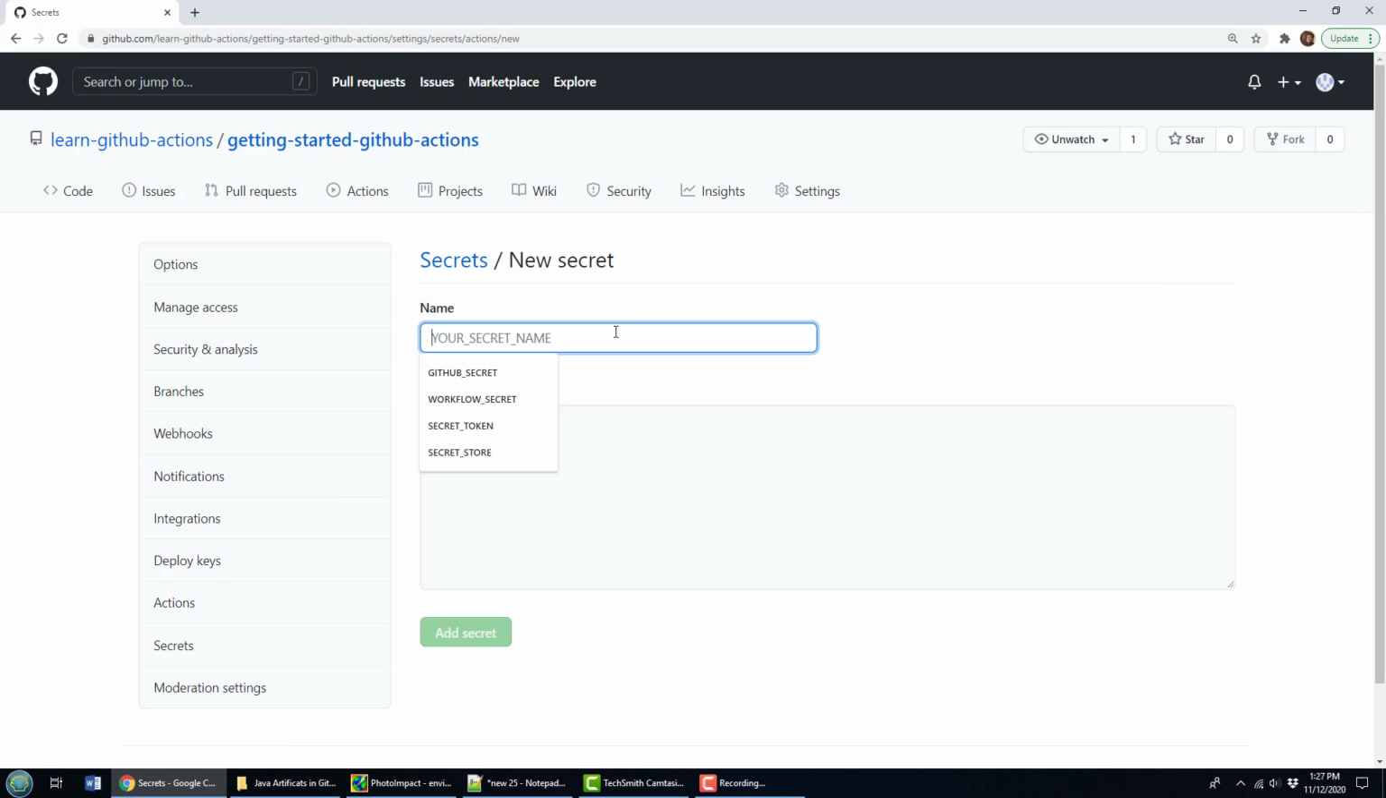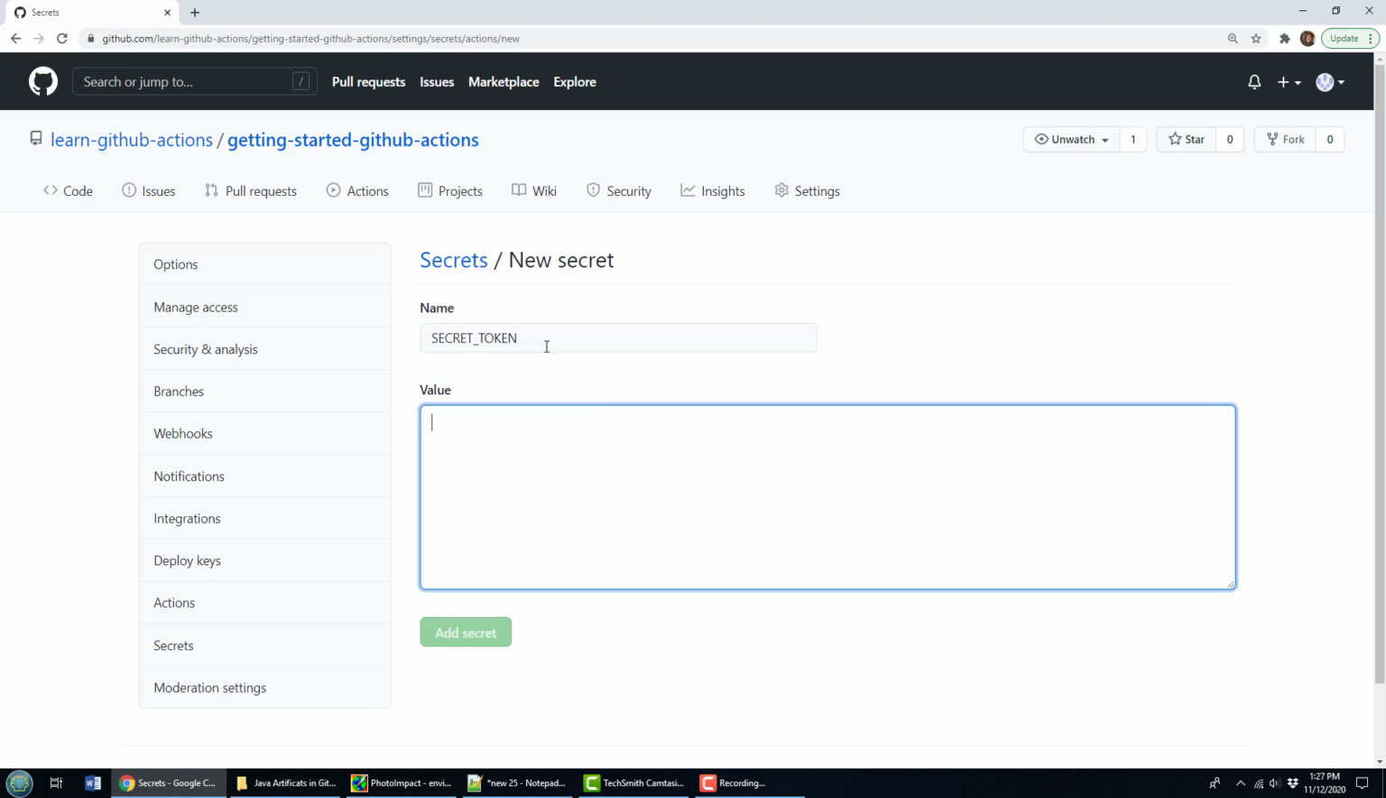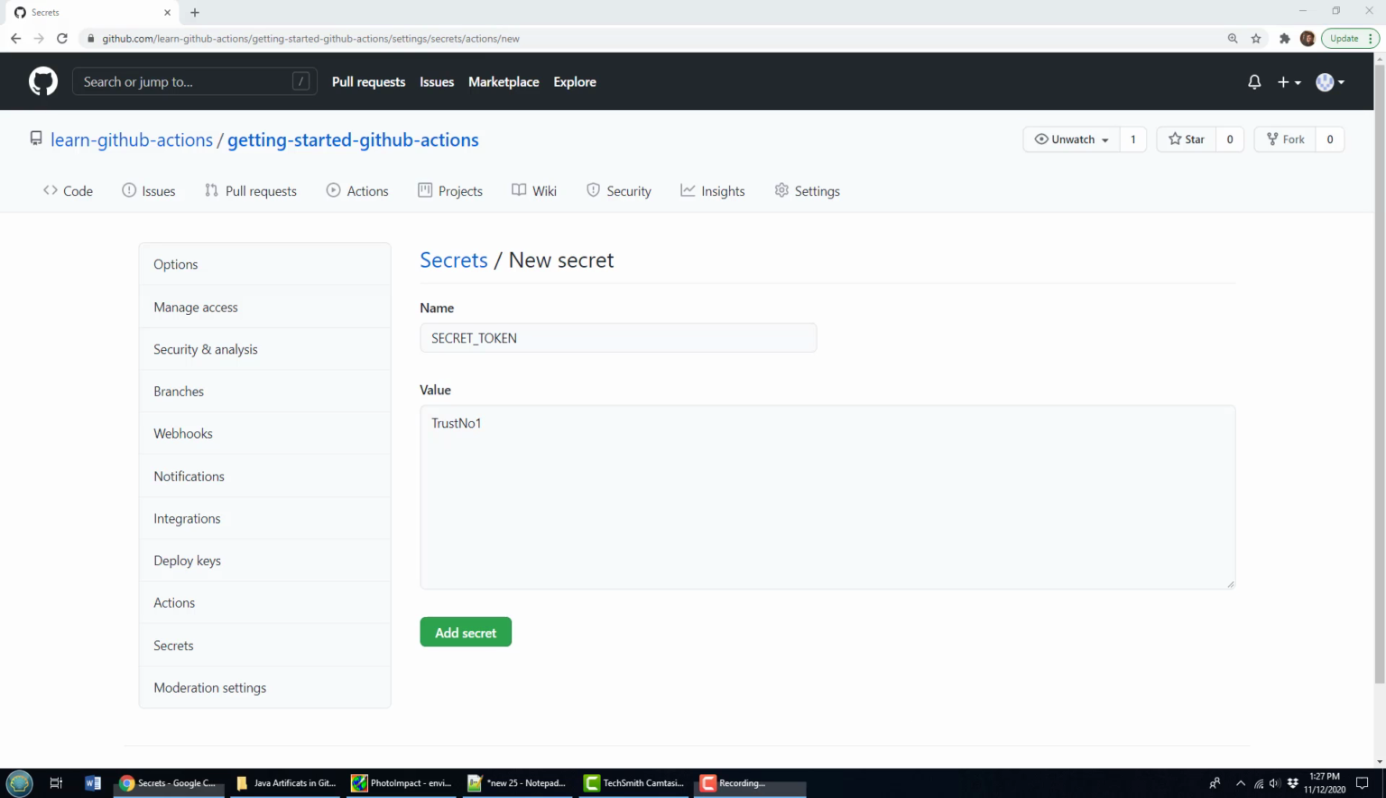Now in that previous example, that seeded YAML file, you notice that the reference was to secret token. And so you just put in the name there. And then once the name is in, you just provide a value. So if anybody here is an X-Files fan, you will recognize trust no one as the secret passcode. I will click add secret and then it gets committed.